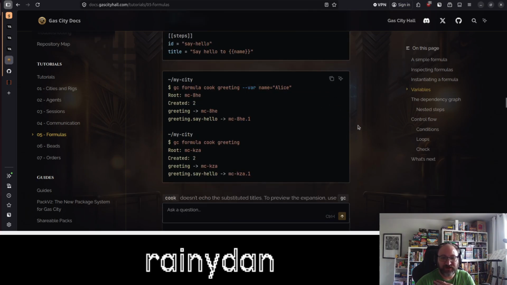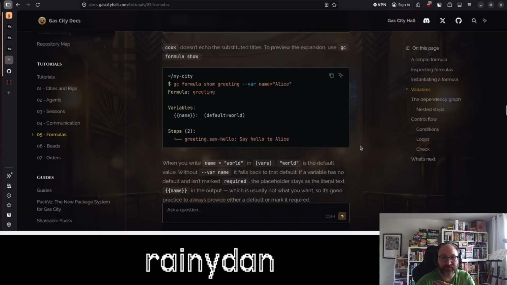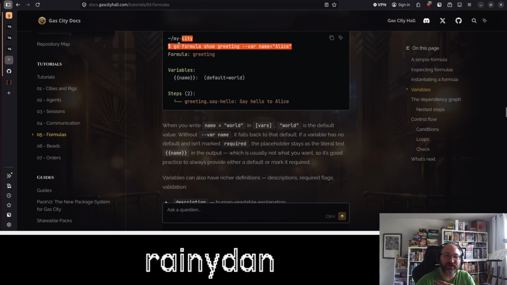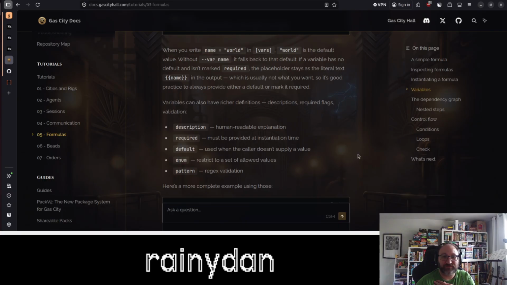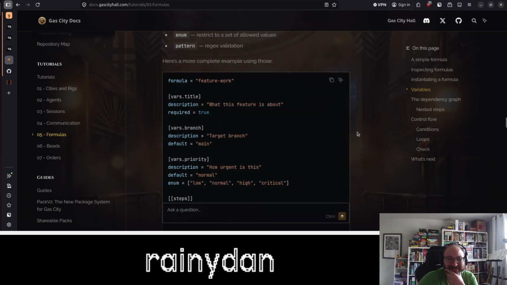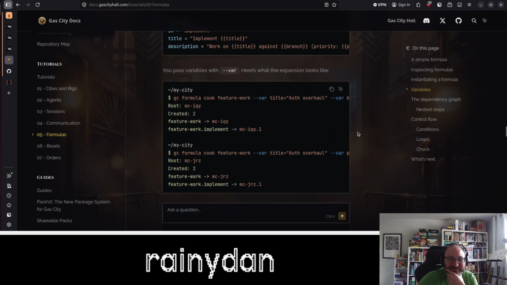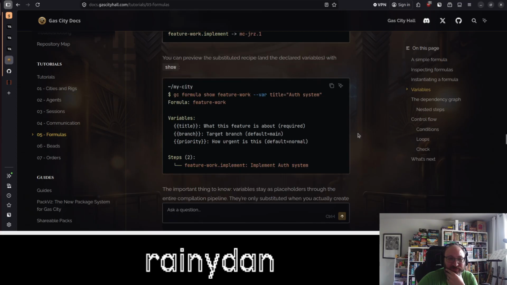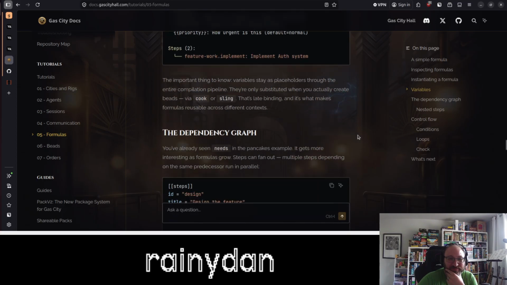So we were passing these vars. Okay, we could have done sort of a dry run with the variable name is Alice. We can write defaults into variable names. Interesting. We can type check our variables and so on. Yeah, we did pass that. We can preview it.